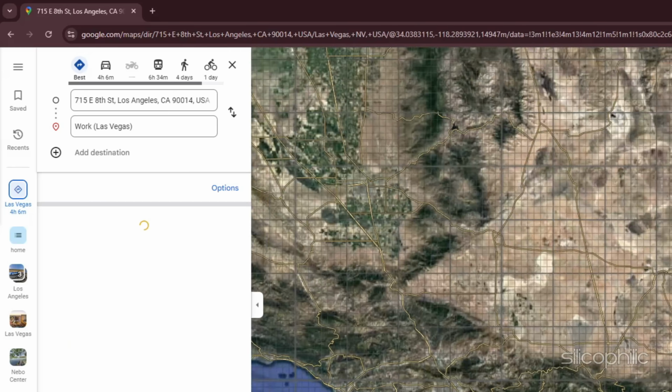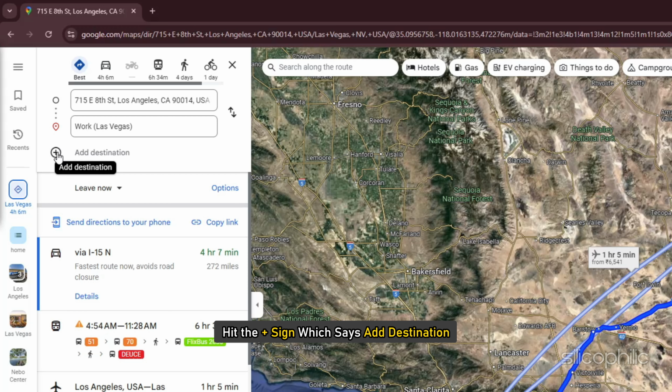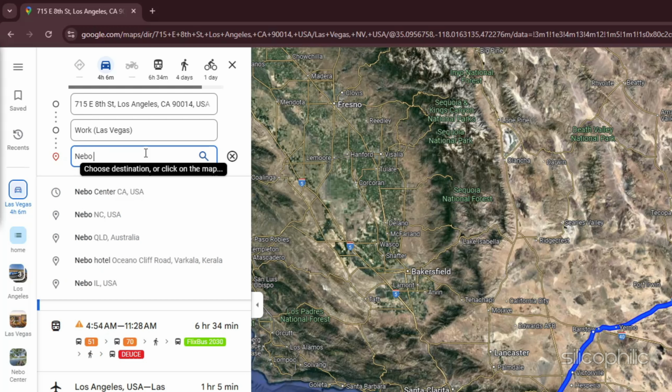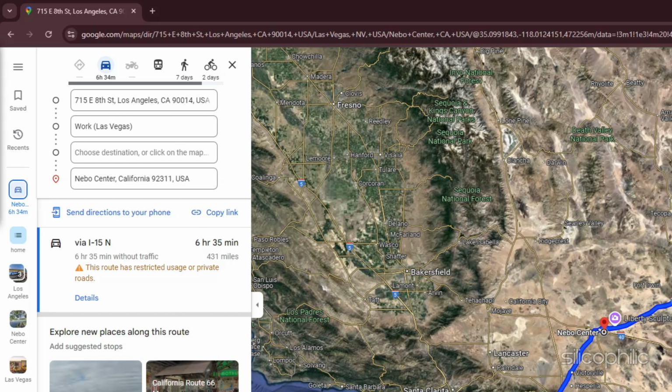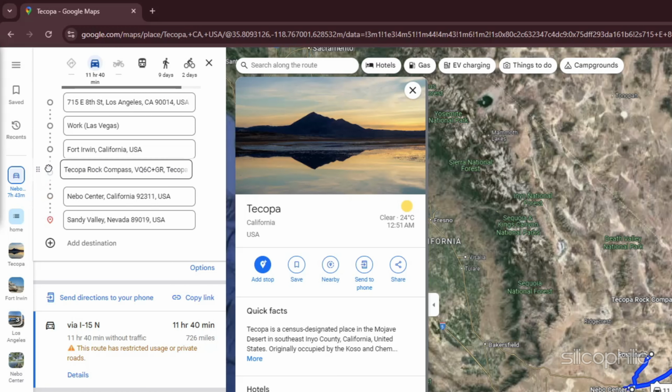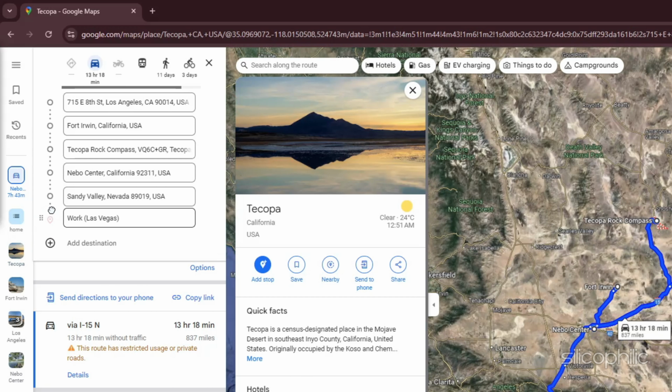Underneath your ending destination, hit the plus sign which says Add Destination. Type in your stop to see directions. Repeat for multiple stops. You can reorder destinations by dragging the bullet points to the left of each destination's name.